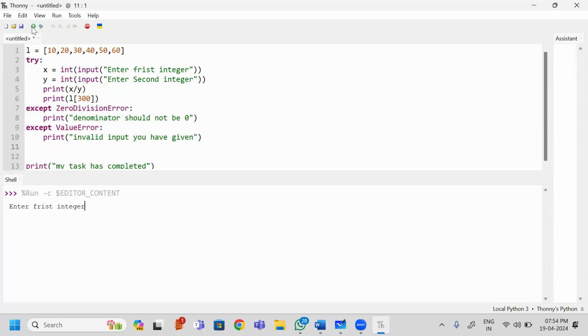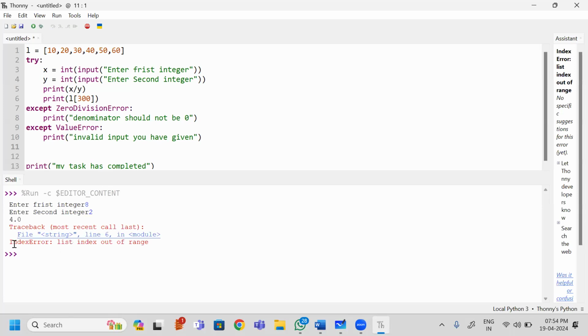So when I run this, it is asking me for a valid number. I have given 8. Next I have given 2. But observe here, 8 by 2, you can see the value 4 at this place, but can you have a 300th index? No. Which error has it reported? Index error. And after showing index error, can you see my task as completed? No, because what happened? I am handling zero division and value error. But what are you not handling? Index error.